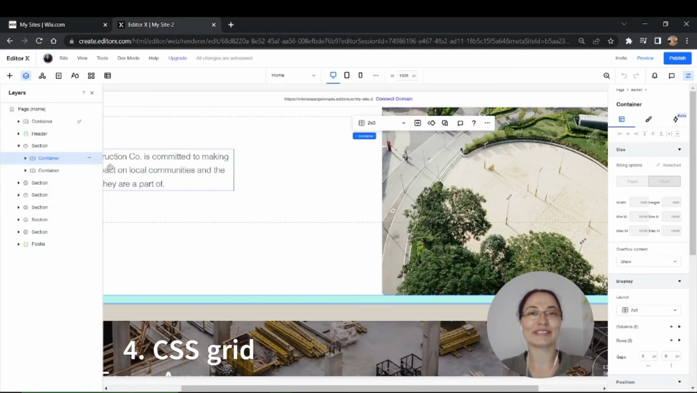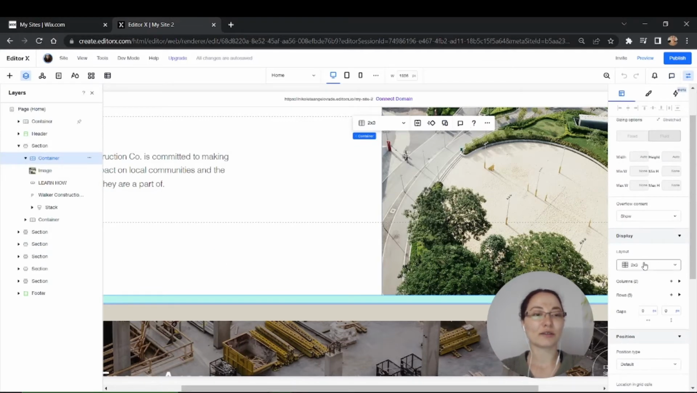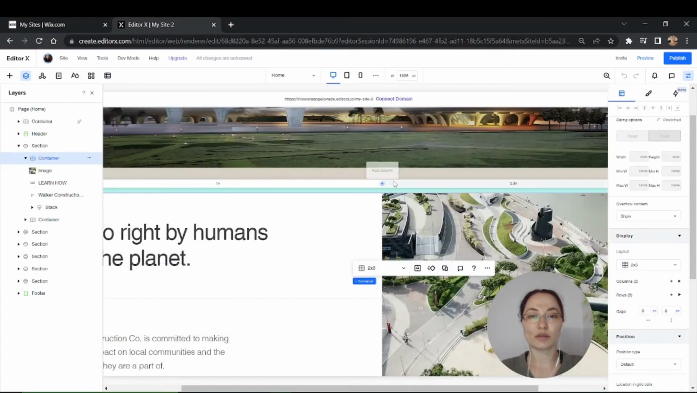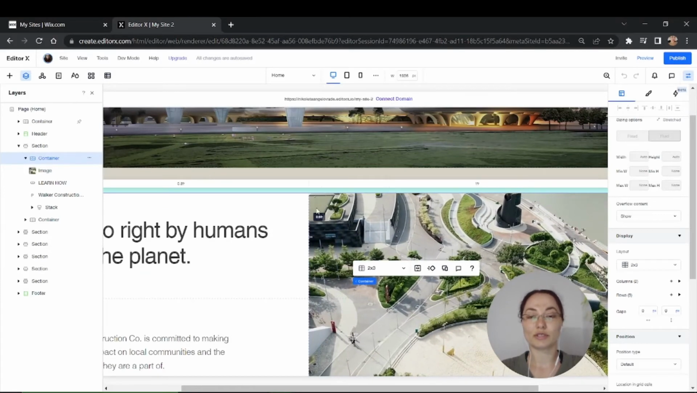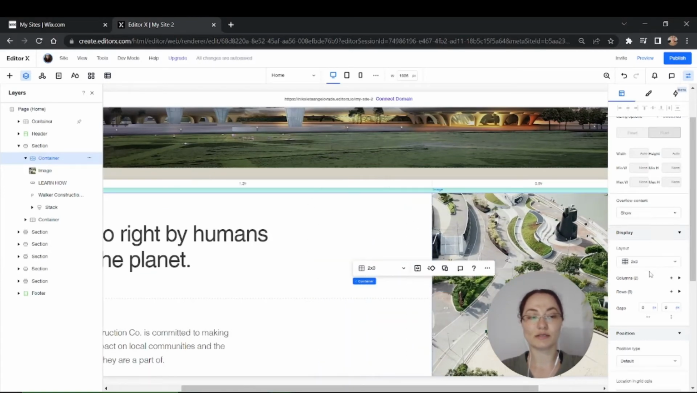Another great feature is the CSS grid. As you can see, here it is represented as a container. You can also manage the layout of the CSS grid here to choose how many rows and columns you would like to have, and also customize them here if you don't find any of the examples fitting for your design. You can manually adjust the gaps. Also, there is an option where you can drag and change the sizes of specific cells.